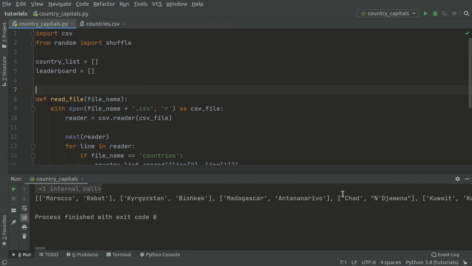Now, they're all the same countries, but they are in a different order. And to just drive that point home, I'm going to do it one more time. You can see that we have a different output this time.